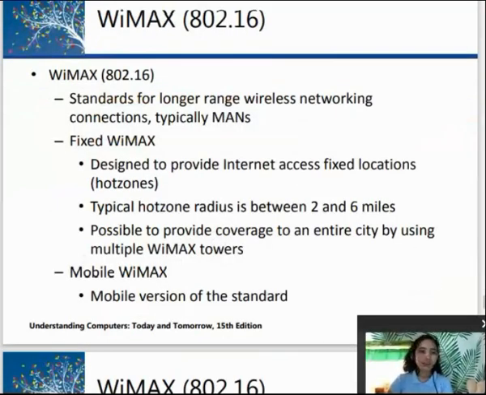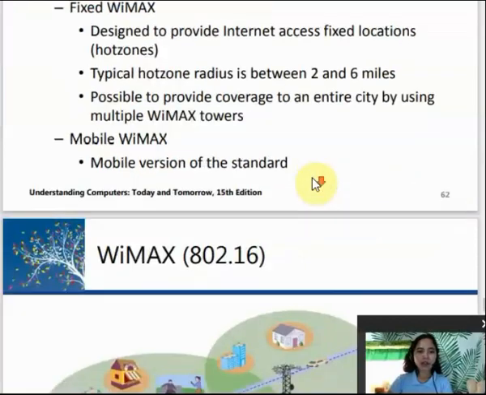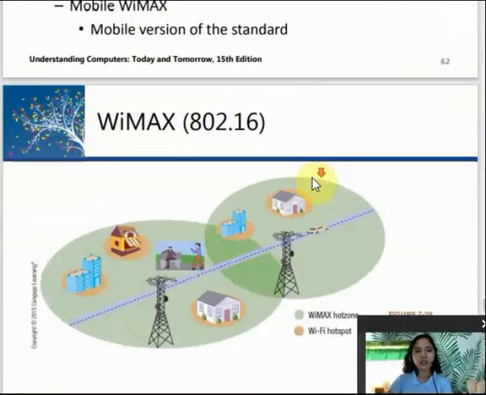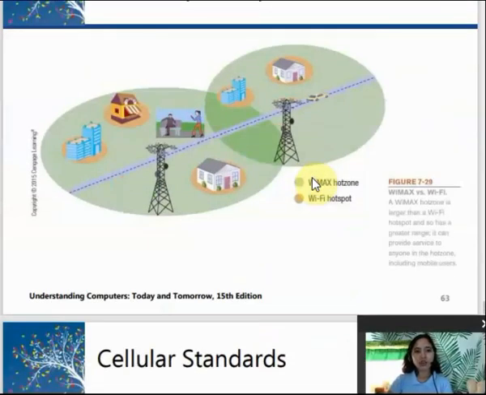So when a network with a greater range is needed, Wi-Fi can no longer handle it, so that is WiMAX. That is 802.16. Wi-Fi Direct enables Wi-Fi devices to be connected directly without additional hardware. So this is WiMAX. It has a bigger coverage compared to Wi-Fi.